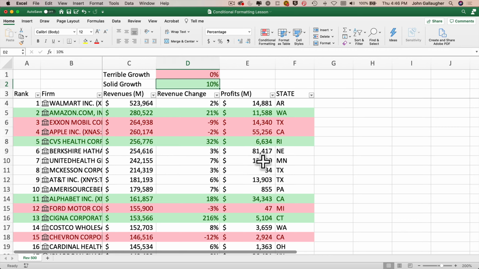So why don't we add another formula in here? We'll add a cell below solid growth and we'll label that big profits. And we can use this to turn any row green if they have profits above a particular threshold. Now the reason why this is interesting is it will tie the green highlighting threshold to solid growth, which looks at the revenue change column, and will also tie green highlighting to profits, which looks at the profits column.